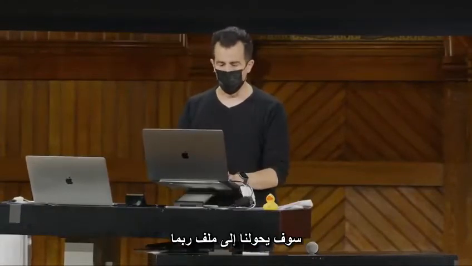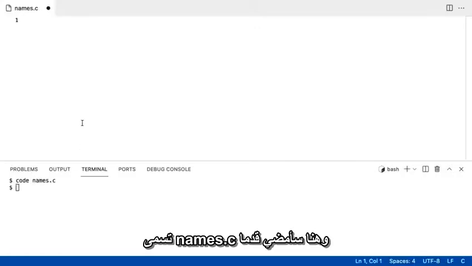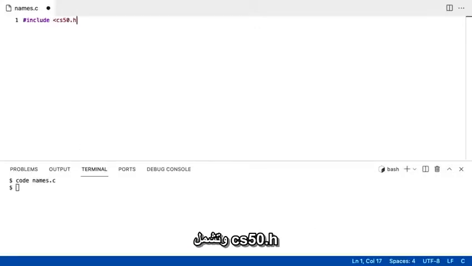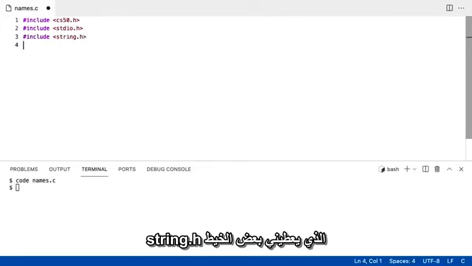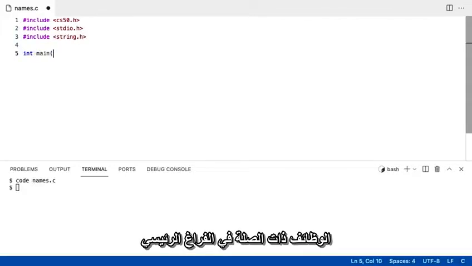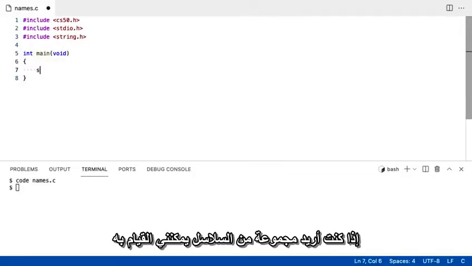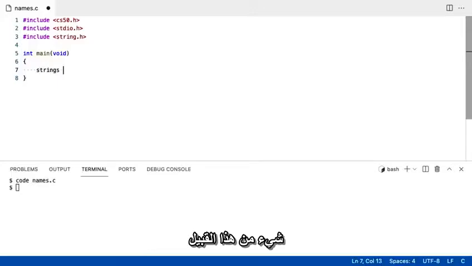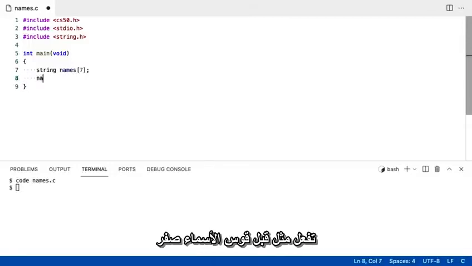I'm going to switch us over to maybe a file called names.c. And in here, I'll go ahead and include cs50.h. I'll include stdio.h. And I'm going to go ahead and, for now, include a new friend from last week, string.h, which gives me some string-related functionality. Int main(void), because I'm not going to bother with any command-line arguments for now. And now, if I want an array of strings, I could do something like this, string names[7].